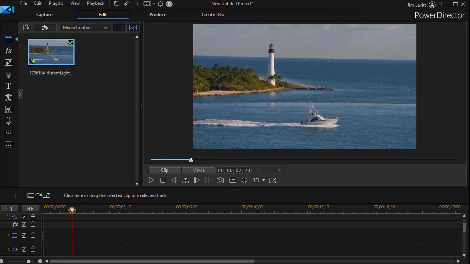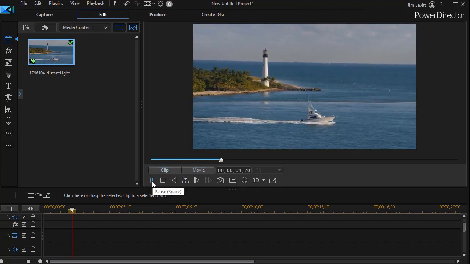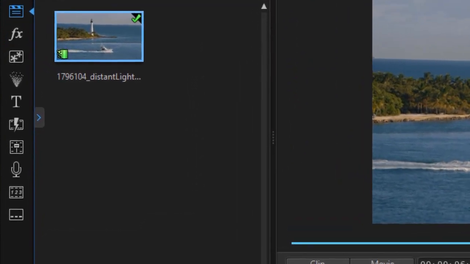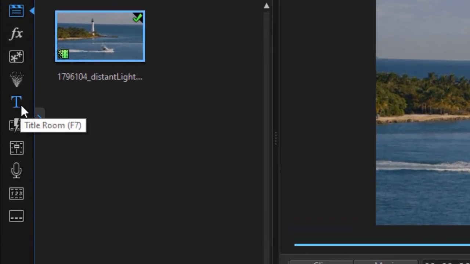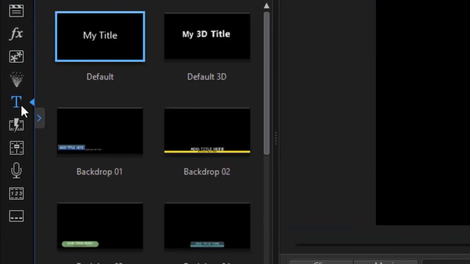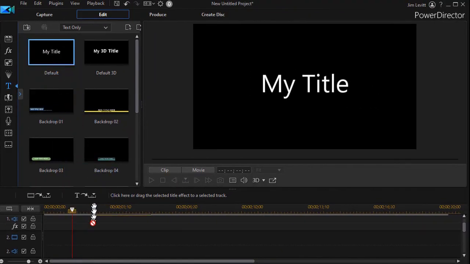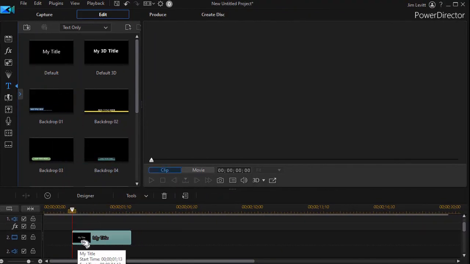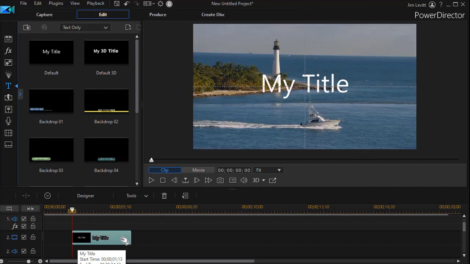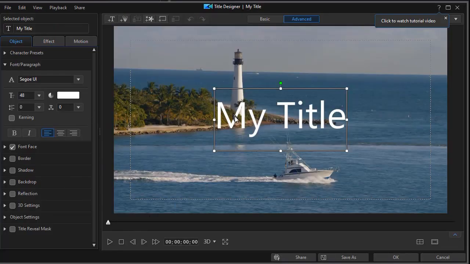in PowerDirector. I have a clip on the screen of a boat and a lighthouse, really nice shot, and so I'll be adding a title. So what I need to do is go to my title room. I can click on the T on the left side or press the F7 key. I'll drag my title and put that on track number 2. And then to get into my title designer, I'll simply double click or I can press the F2 key.